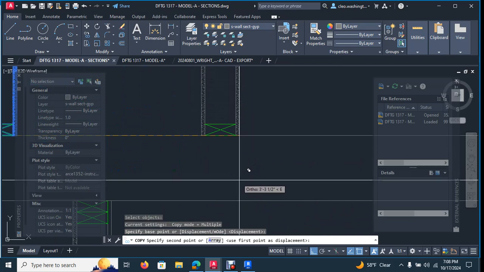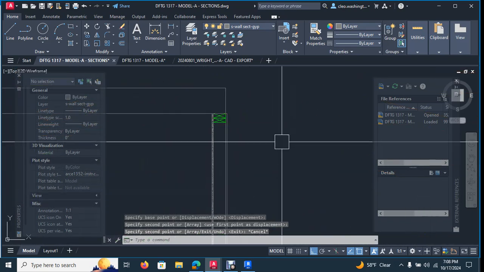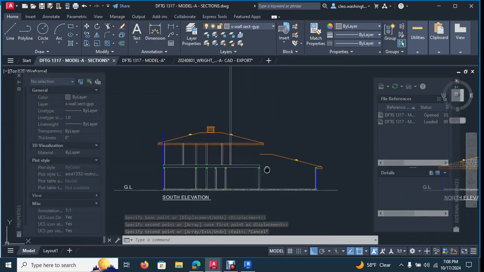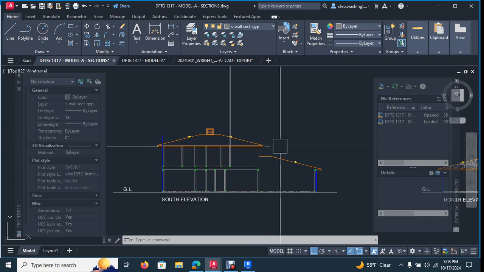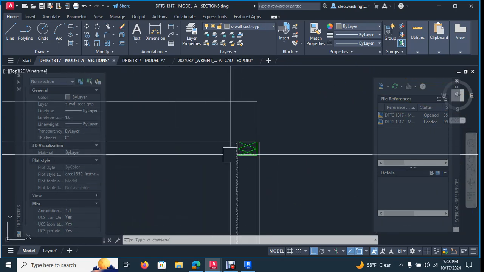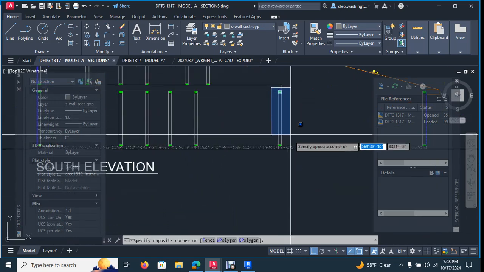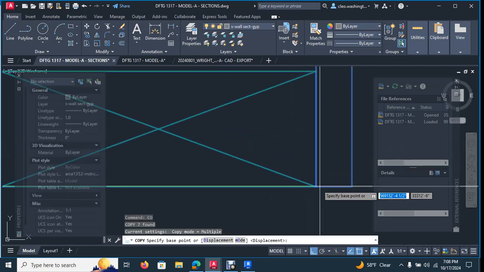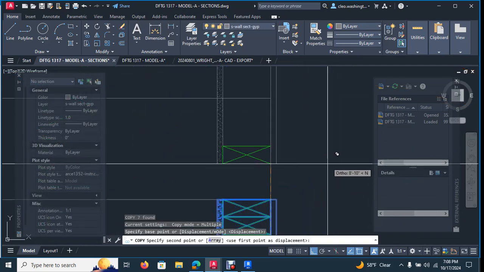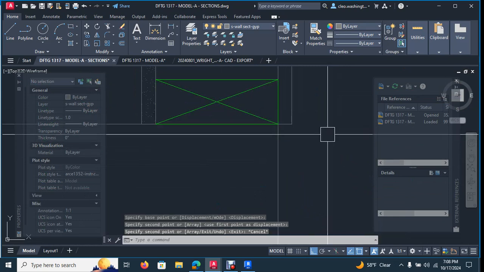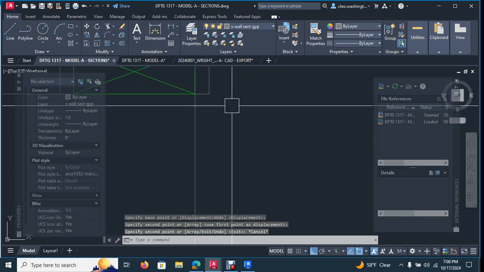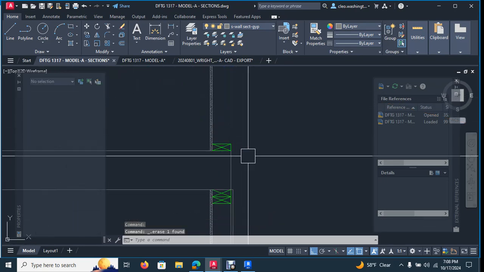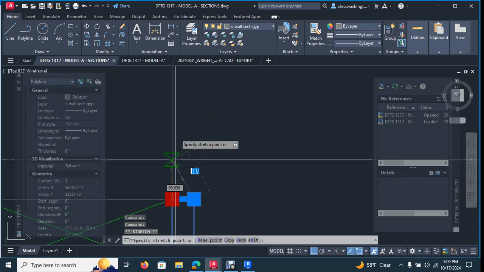I think I grabbed it in the wrong spot. Yeah, let's place it there. And then we'll copy this guy. We'll copy this wall up, if that makes sense. So, copy. And that jib wall, that jib board, we can delete this one. And we'll take this one and just drag it up.